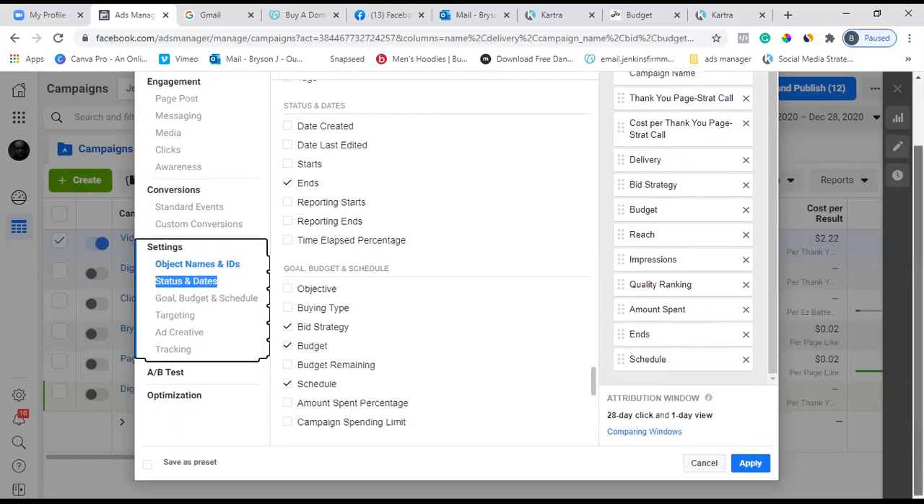So there it is right there. Save as preset, check that box. Save as preset, bottom left. Okay, so let's be set. Okay, and then name it. So this will be your name, whatever campaign this is.